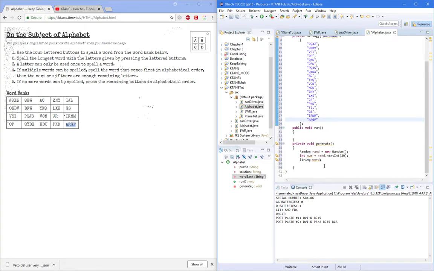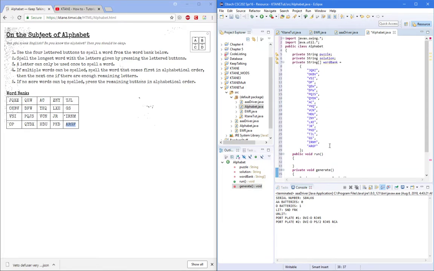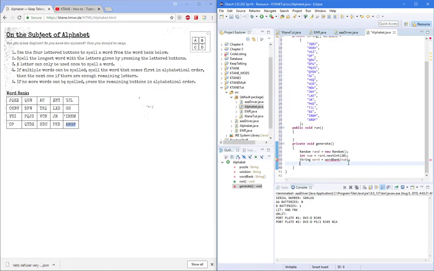There we go. So after that, our string word is going to take something out of the word bank of our number. I thought it was word bank. Word bank, oh, of number. There we go. So this will automatically generate a word for us.